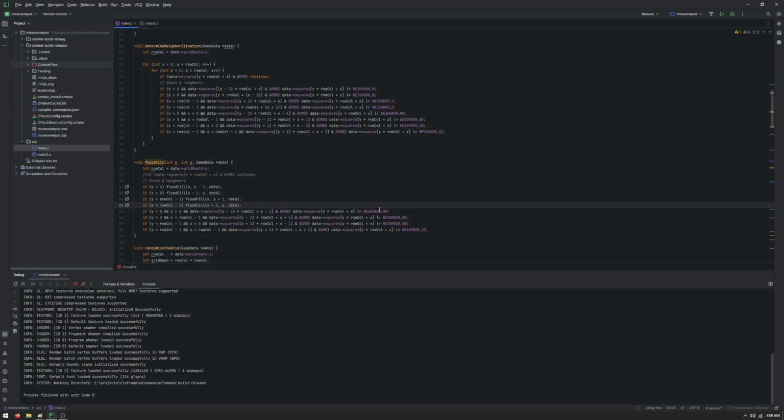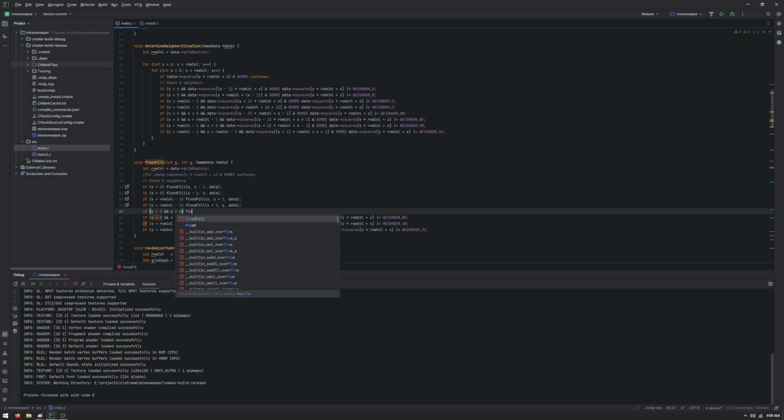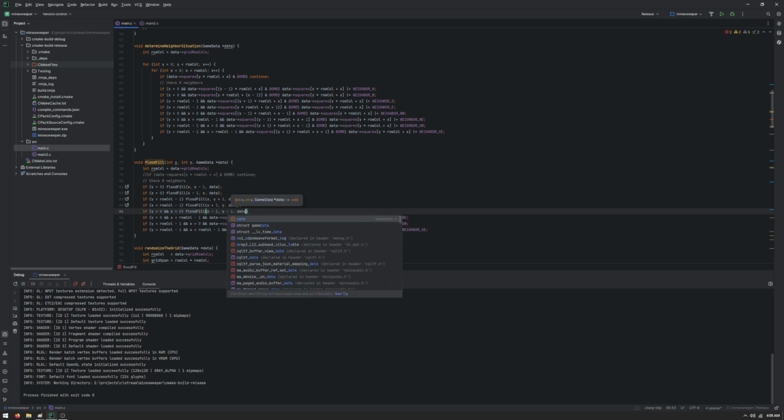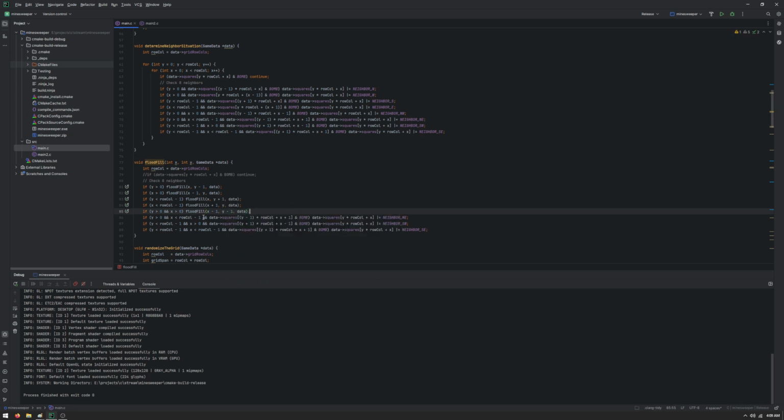Alright, next we're coming down to the more difficult ones, but not so bad. We have the tools. If it's this one and this one, we're going to do a flood fill. So, x minus 1, y minus 1, data. Okay, put that in there. Come over here. Flood fill. We're going to do x plus 1, y minus 1, data, okay.